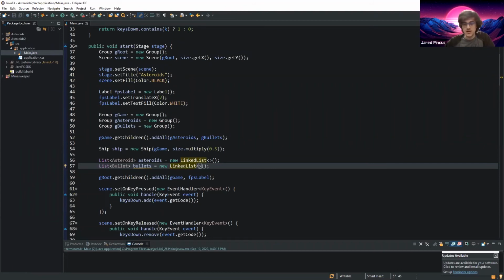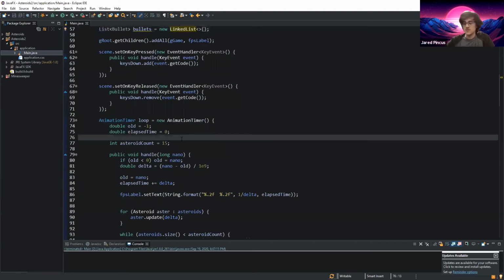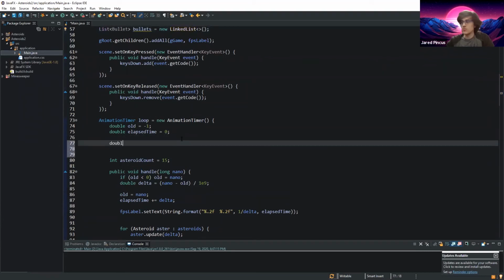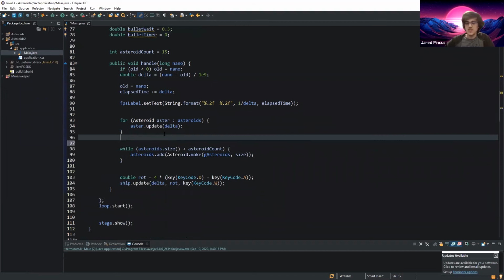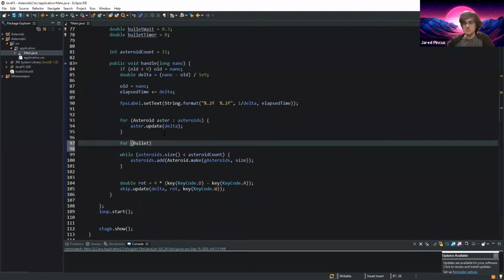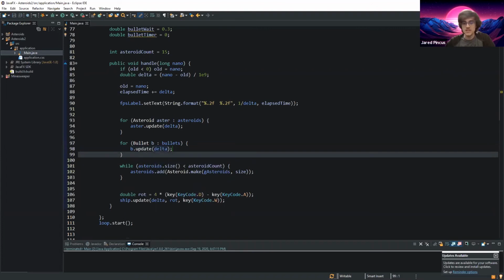So again, we're still not making them based on input yet. So we're going to go into the game loop. We're going to want a cooldown for shooting bullets. So we're going to set that to about 1/3 of a second. And then the timer for keeping track of that cooldown is the bullet timer. Then after these asteroids update, we're going to do a similar thing for the bullets. So we're going to say for bullet b in bullets, b.update delta. So that'll move the bullets.